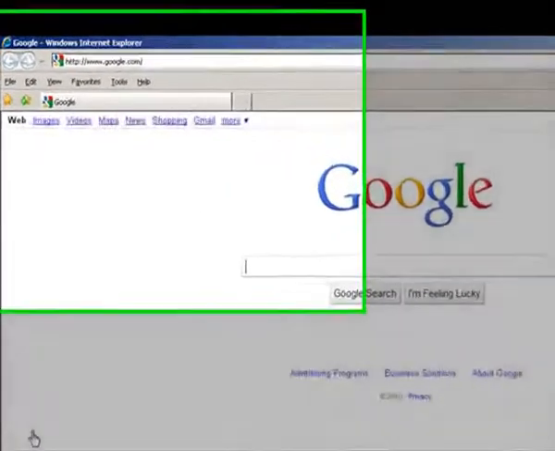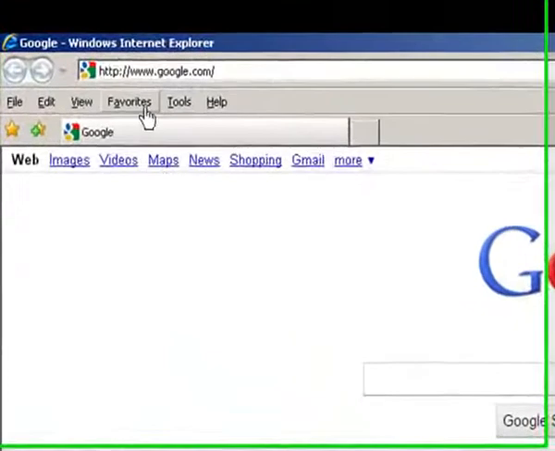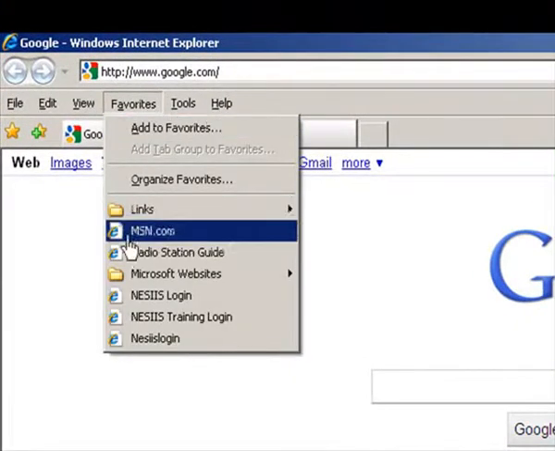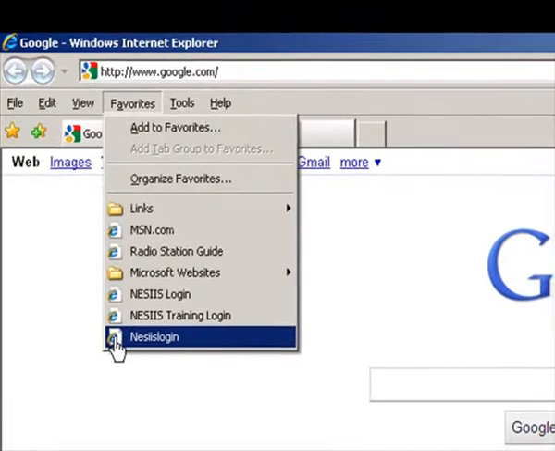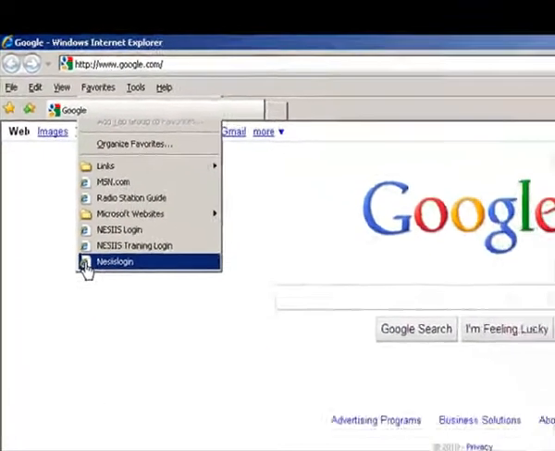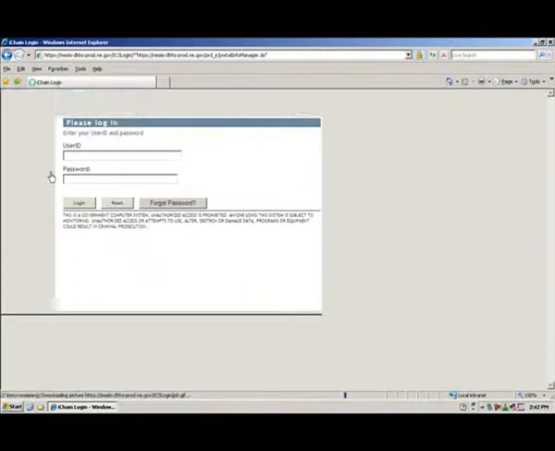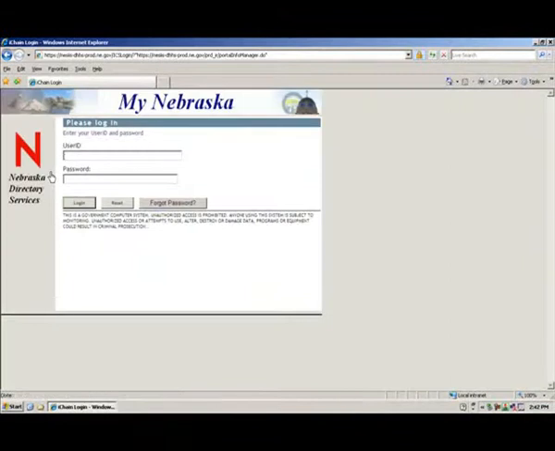Once you have opened up your browser, now go to the Favorites radio button at the left hand of the screen. Click on that for your drop-down menu, and find NESIIS Login. Once you have located that, click on that, and it should take you back to the My Nebraska Directory Services window.